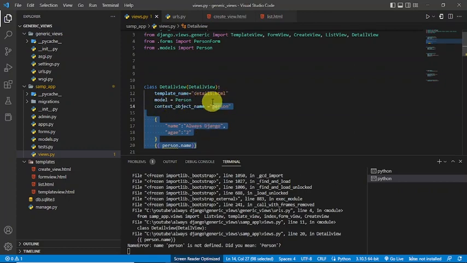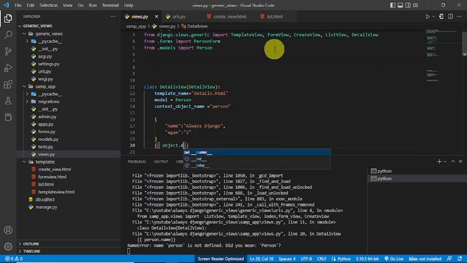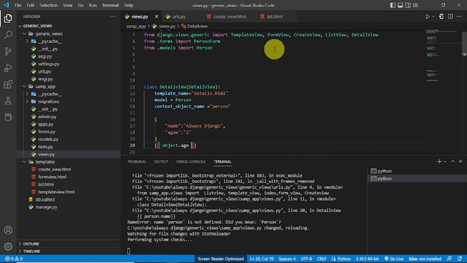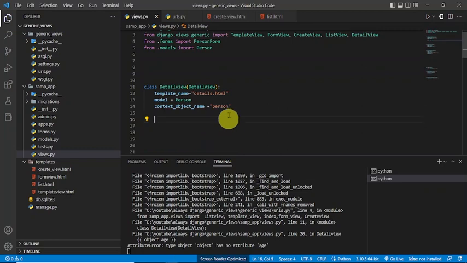Without specifying this context object name, I guess in Django you can also reference it with object.name or object.age. But personally, I always specify this because it's better for you to specify, and it will be better for understanding if another person is looking at your code. So this context object name is just the variable name with which you want to reference this instance from your template. Let's go over to our template.